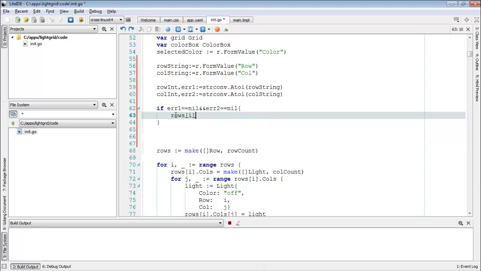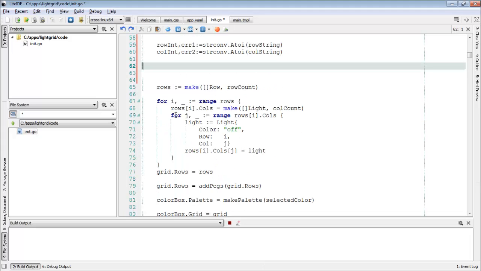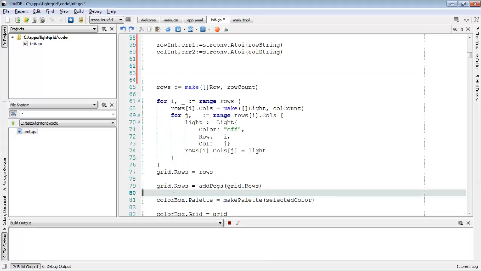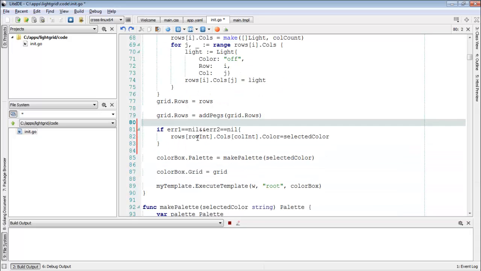And so if there are no errors, and we say that rows I, or row int dot calls call int equals dot color equals selected color. And actually, let's put this after we create the grid, just so that it first populates the Minecraft block, and then we edit it afterwards, because if we edit before and then it populates it, then it's never going to show up.